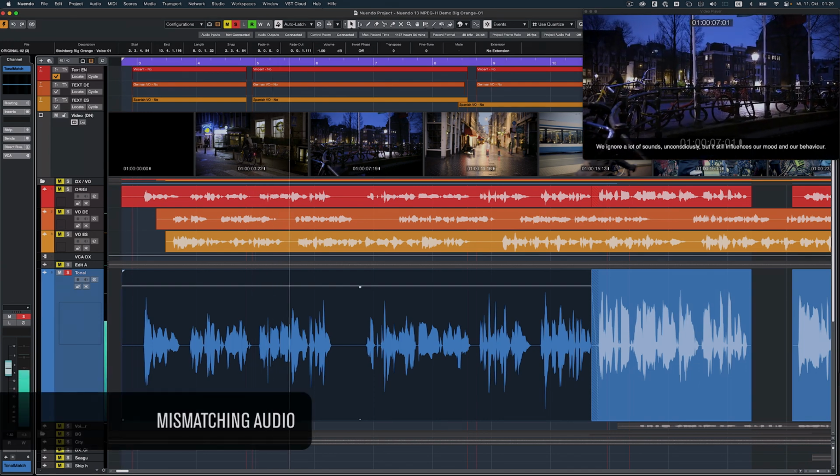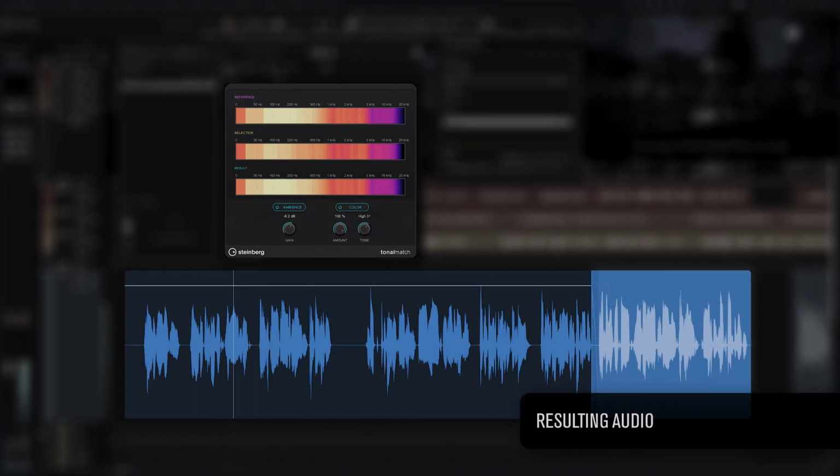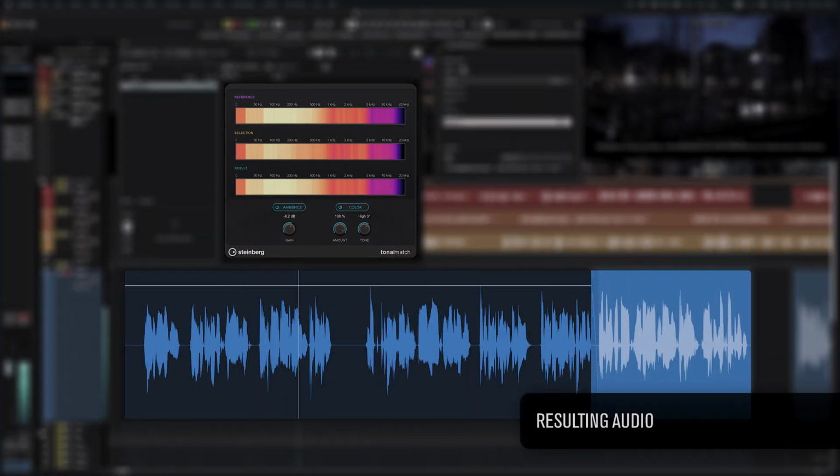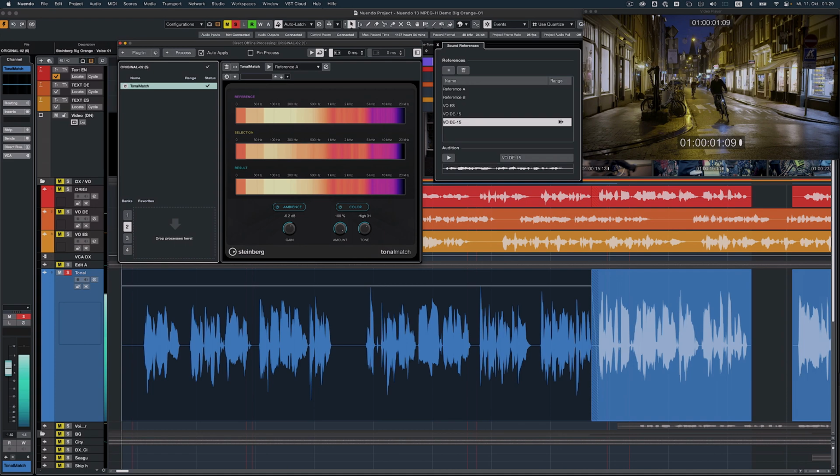We ignore a lot of sounds. You even perceive it when you are asleep. We ignore a lot of sounds. Is the supreme discipline and daily routine for dialogue editors.